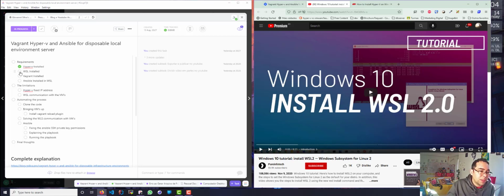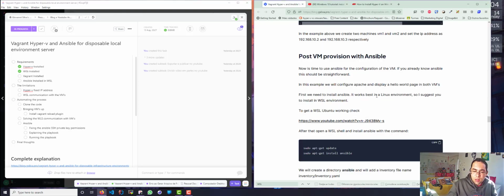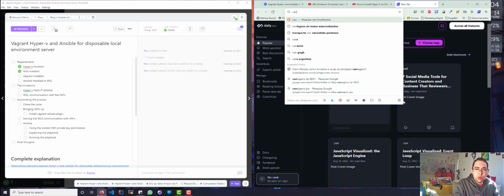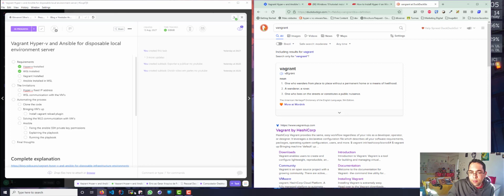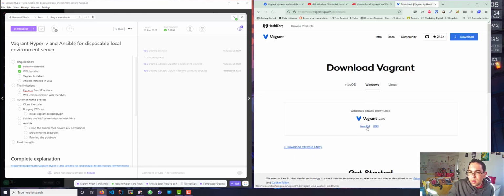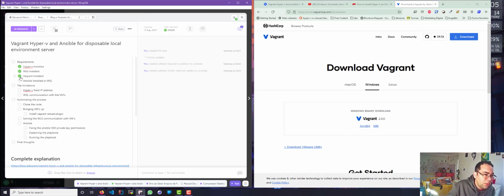Now, with WSL installed, you need Vagrant installed. This is the easiest step. To install Vagrant, go to the website, go to downloads and just run the installation. It's the easiest step. Now, you will need Ansible installed in the WSL environment.